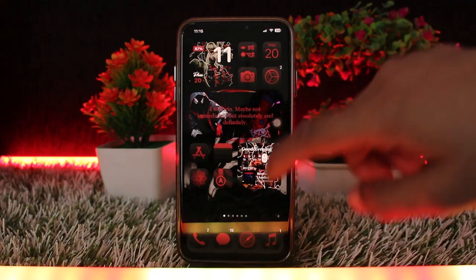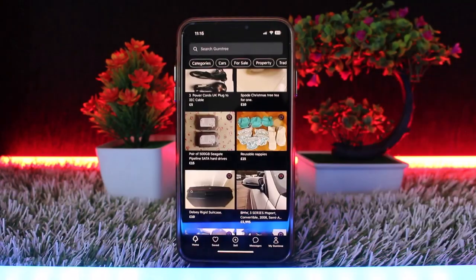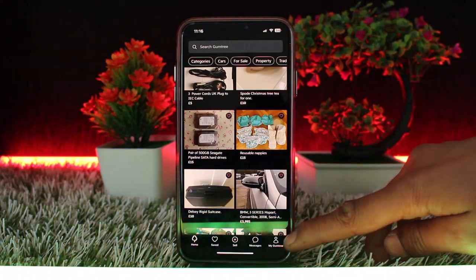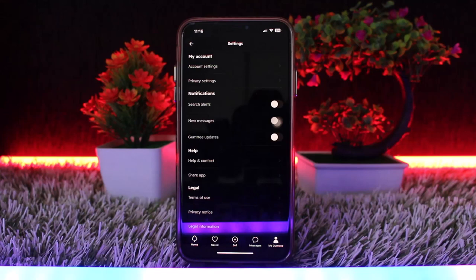So the first thing that you need to do is head over and open up your Gumtree app, and then be sure to be logged into your account as well. Now once logged in, what you need to do is tap on the My Gumtree icon on the bottom right corner of the screen, and once you tap on it, you'll be sent to your settings page.